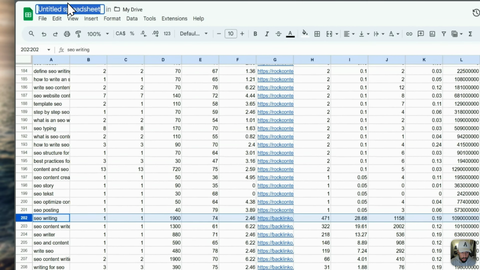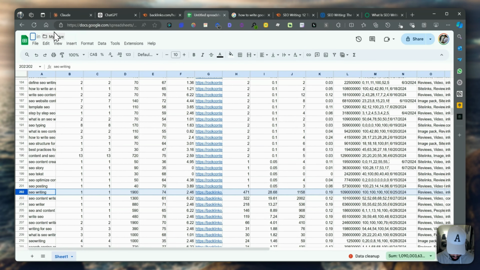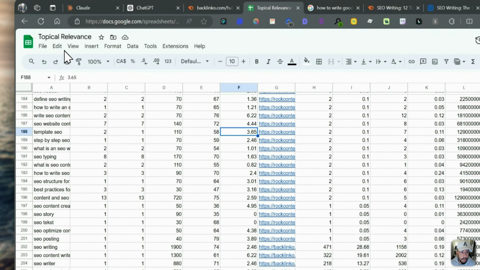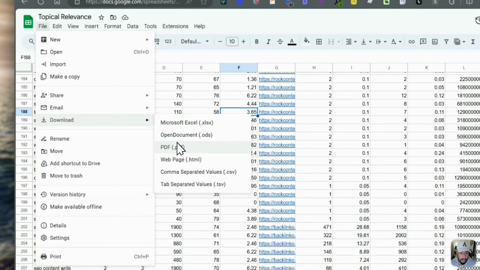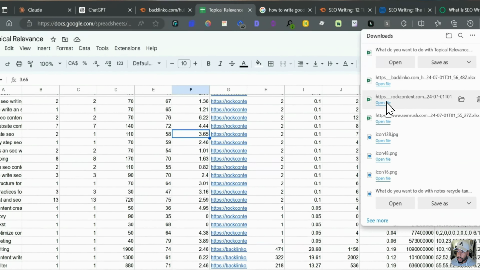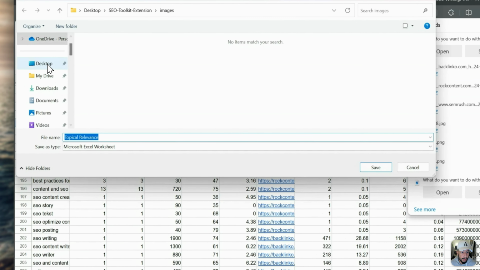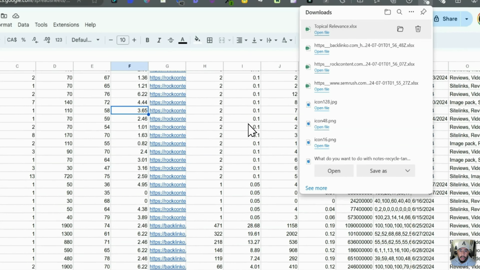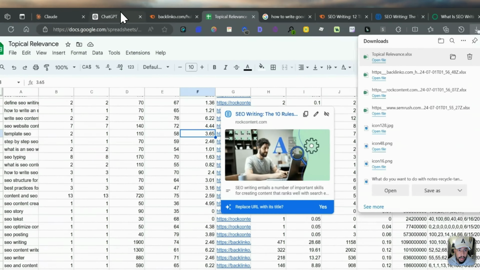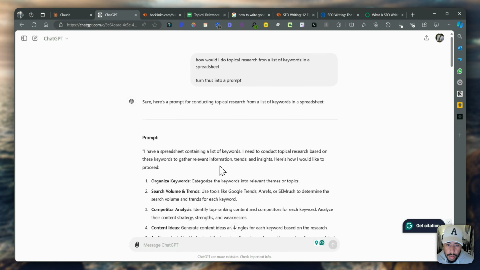I'll just type this keyword topical relevance. Okay, so now I'm going to save this as an Excel file, and I'm just going to save this to my desktop. Okay, and now I'm going to go to ChatGPT. So I already did this for you guys, so I don't have to do it again.